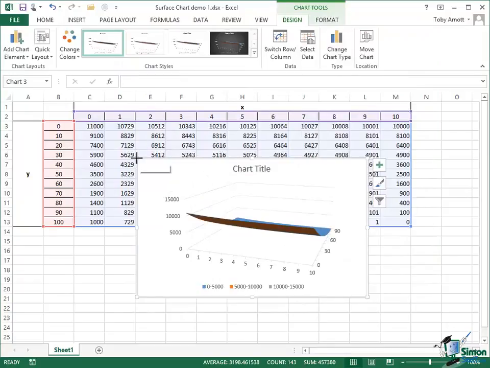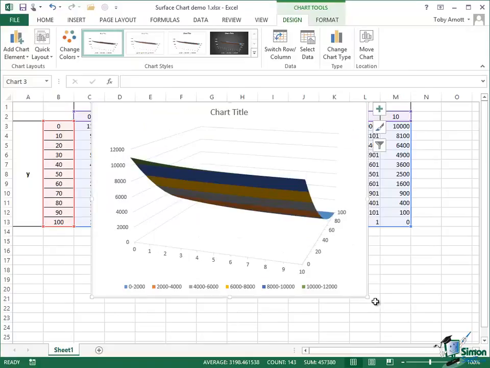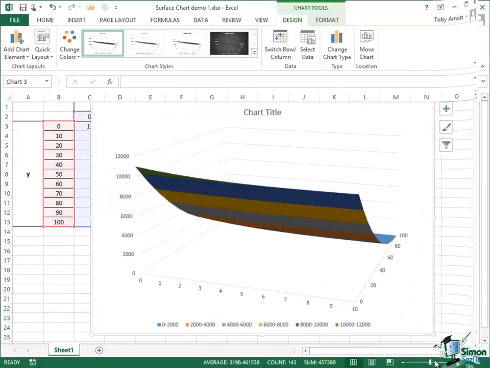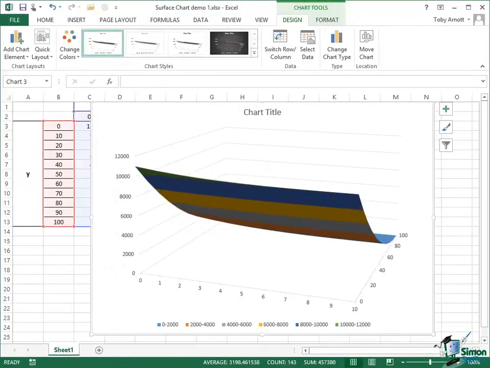Click on OK, and I've got my surface chart. Let me just make it a little bit bigger, a little bit easier to read. The axes aren't labelled, and I've actually got a legend here. The legend isn't really particularly going to help us at the moment, but let's not worry too much about that.